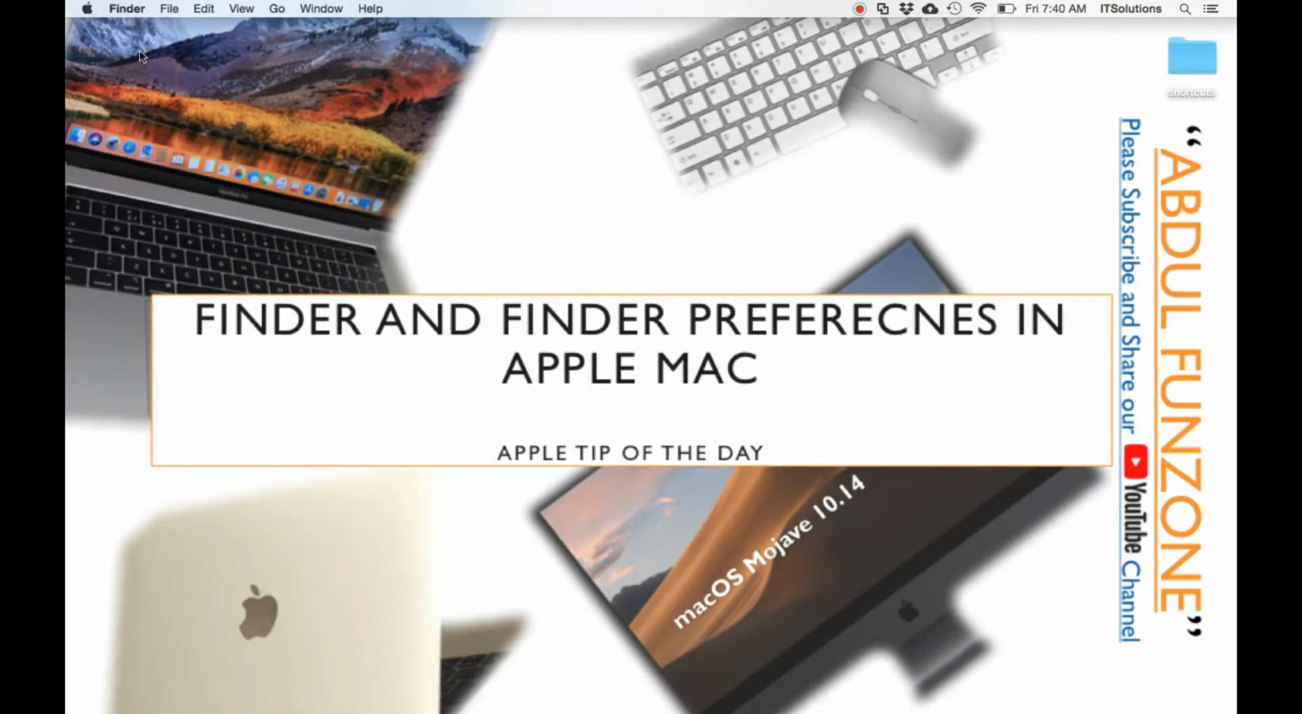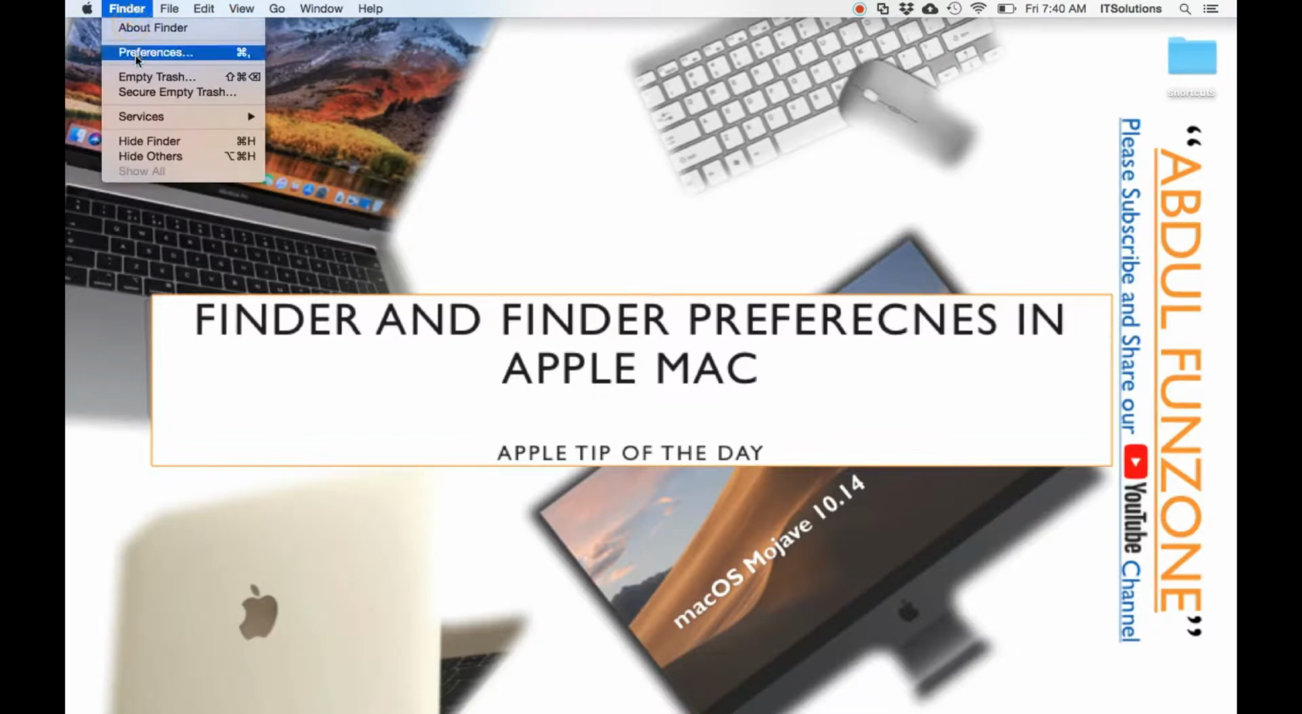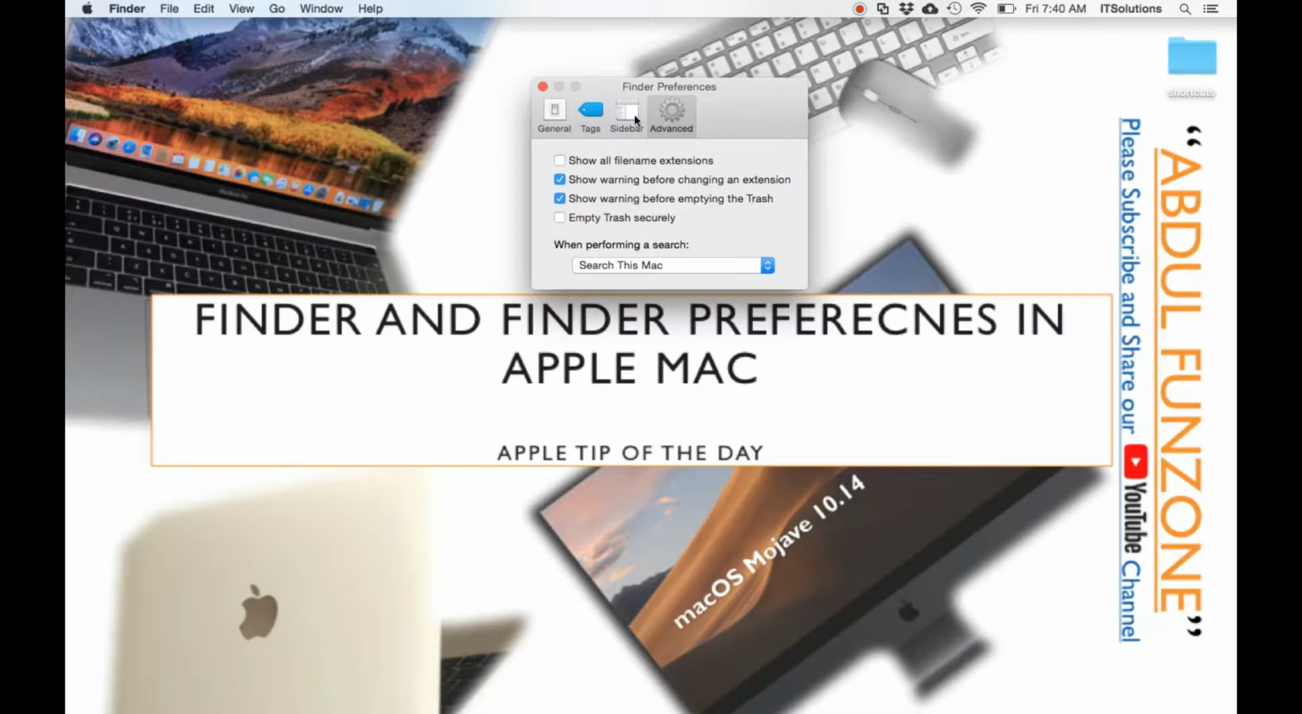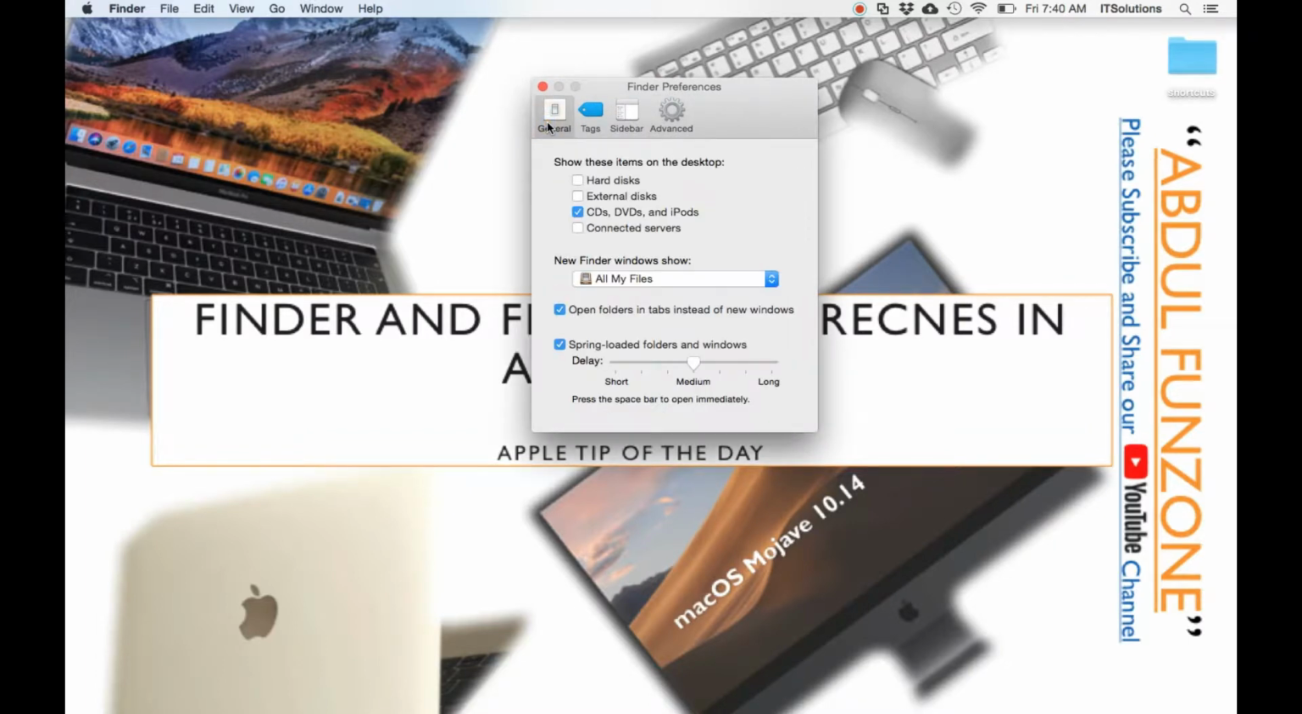I'm just going to the desktop, clicking desktop, the Finder is coming. I'm just going to the preferences. See, there are different properties there. Show these items on the desktop. Which item do I want to show on the desktop? Let's say hard drive. See, my hard drive is coming there. Before it was not coming, now it is coming. I just uncheck this one, it's gone.